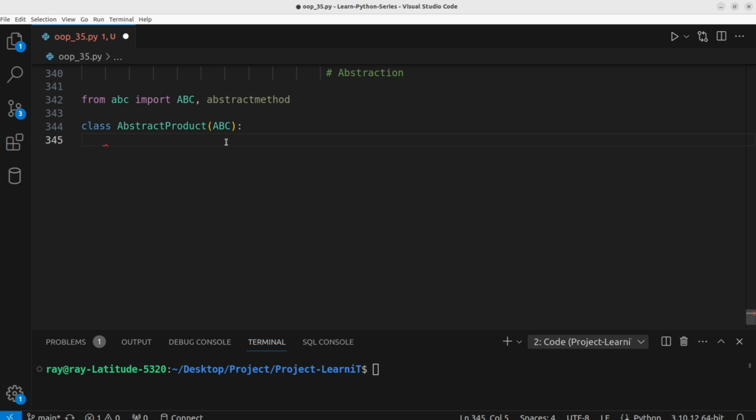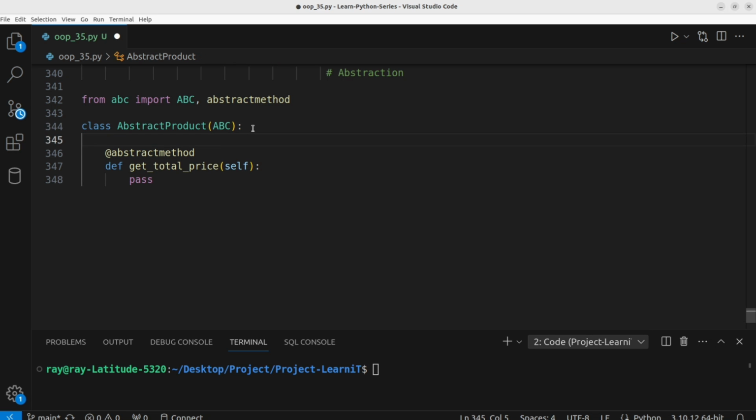We can define some abstract methods within this class by decorating them using the abstract method. Get total price, self, pass. We need to decorate it with @abstractmethod to make it an abstract method. Abstract classes do not reveal implementation details. An abstract class is only showing a high level of the methods in a product. Every class inheriting from these abstract products must implement this method.